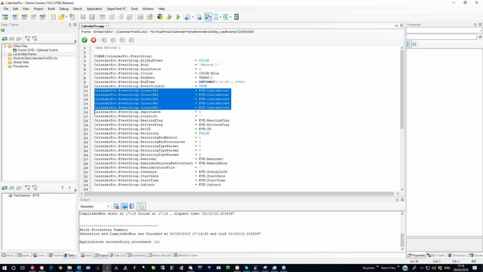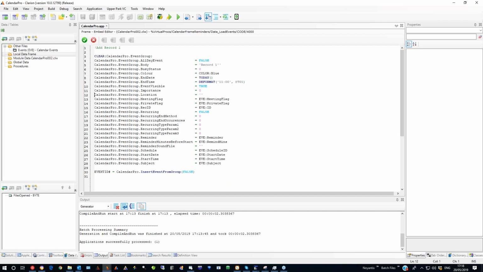Visible, not bothered about any icons, not bothered about that, not bothered about that. Meeting, not bothered about that. All that. The ID can just be 1. Reminder true, 15 minutes before the start. Schedule ID we're not using. The start date is today, the start time can be 10 a.m. And the subject, that can be record 1.